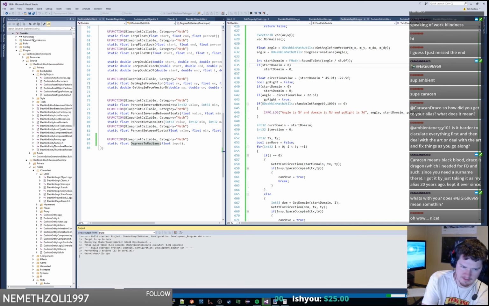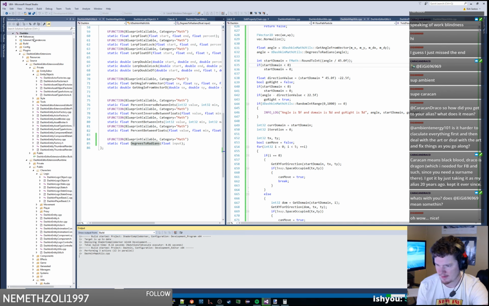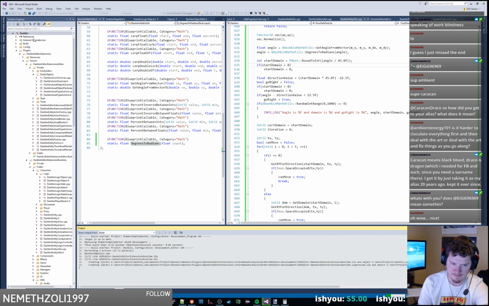Is it harder to calculate everything first and then deal with the art, or deal with the art and then fix everything as you go along? I'm not exactly sure what you mean by your question there, but if you're saying, is it harder to get all the information correct and then put it together to make the art, or is it easier to just start plugging in the art and then figure out what information you need?